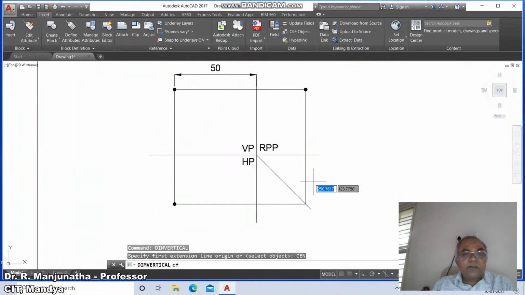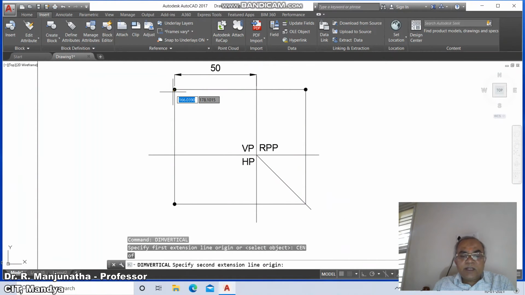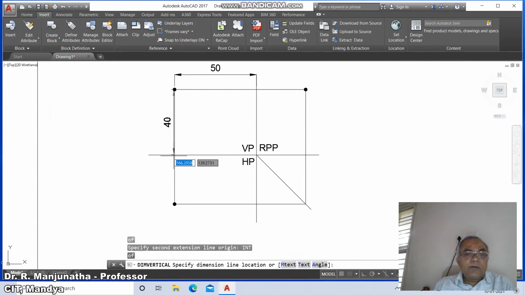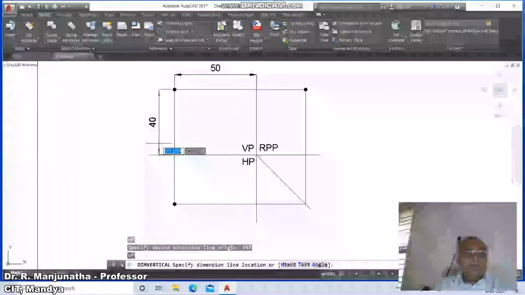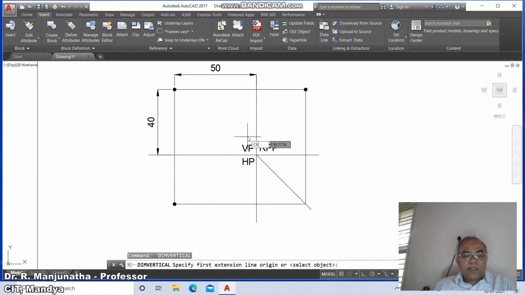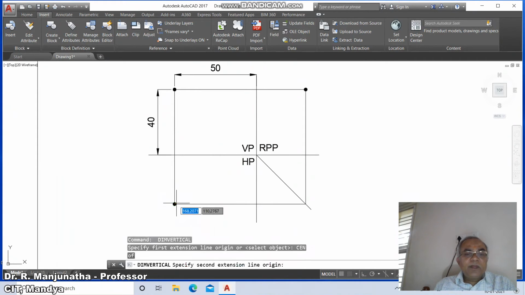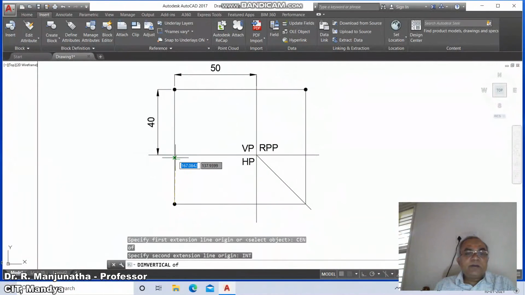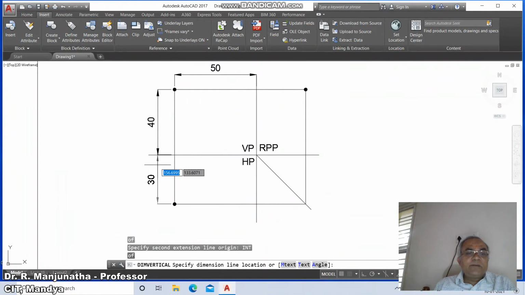Take the center of this and take the intersection point of this. So now we can see it will take 40 directly. You just click over this. So similarly again vertical, take the center of this and take the intersection of this, and you place it wherever you want. So it will be 30.